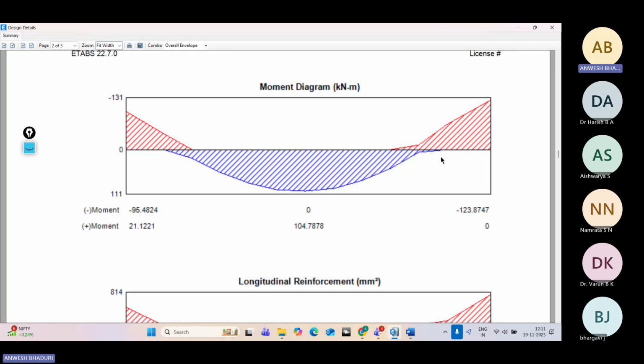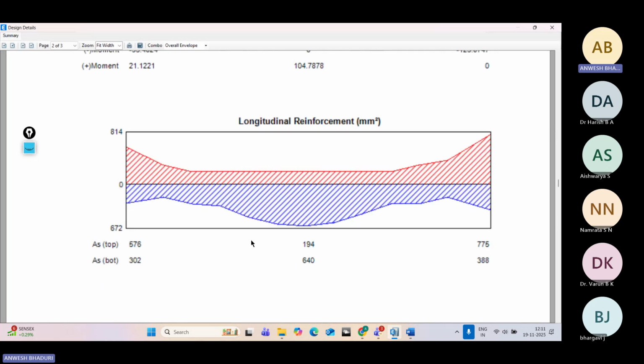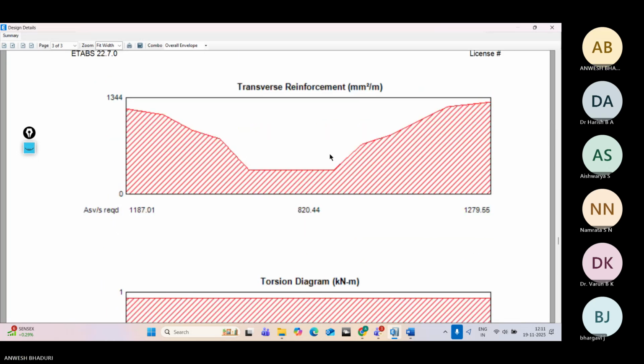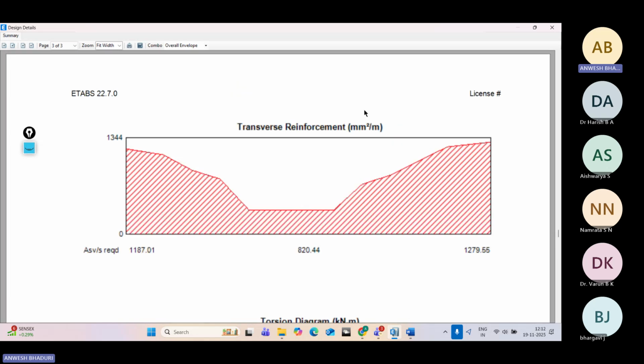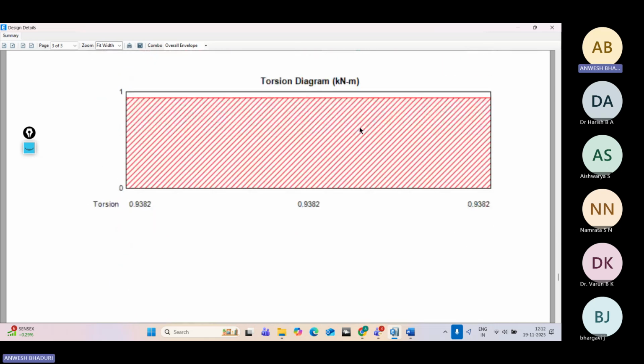So this is the moment diagram envelope for both top and bottom. Then the longitudinal steel envelope, shear diagram envelope, shear stirrups envelope. Now shear stirrups are reported in mm square per meter. This is the torsion diagram.